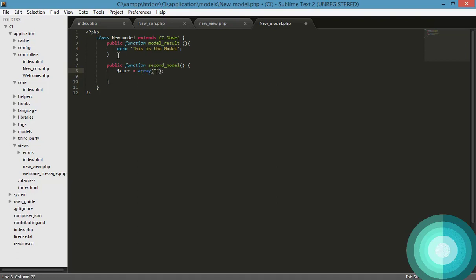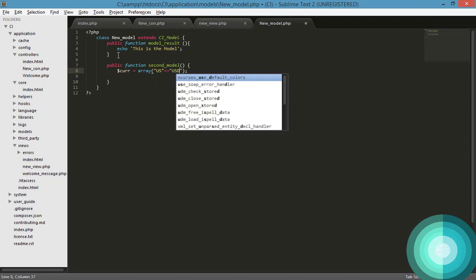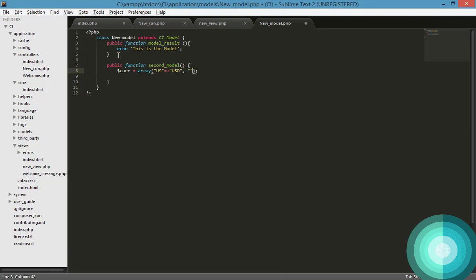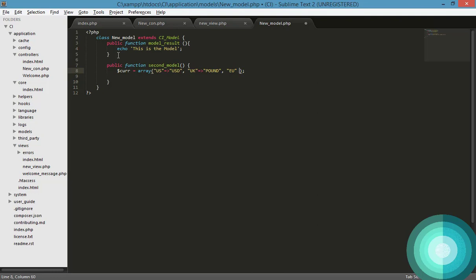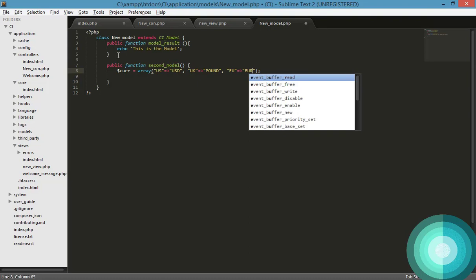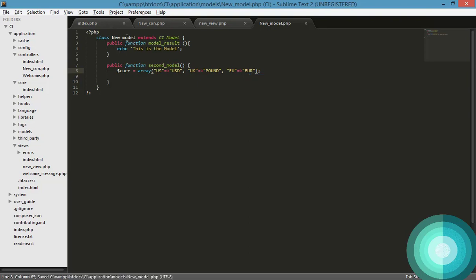So now the US has the currency USD. In the same way, if I add a comma, the UK has the currency pound. Then for Europe, I can type anything, EU has the type EUR, euro, actually. So now save and then just go to the new connection.